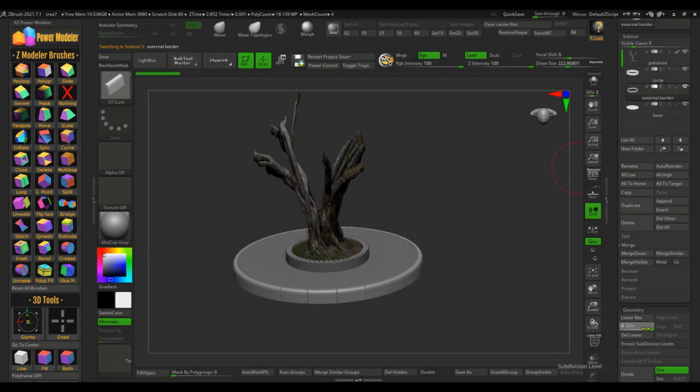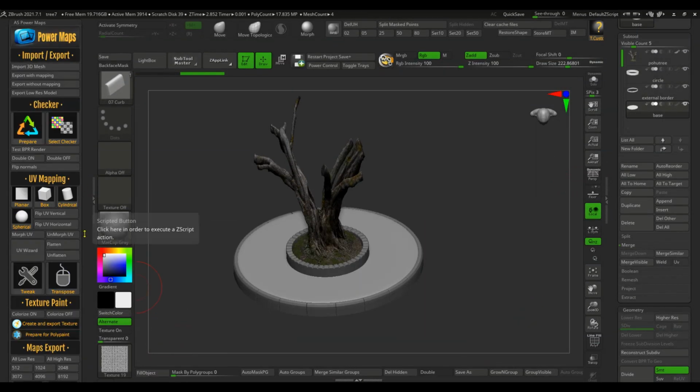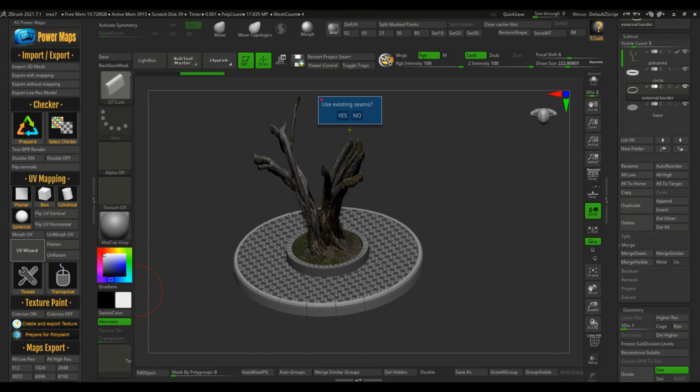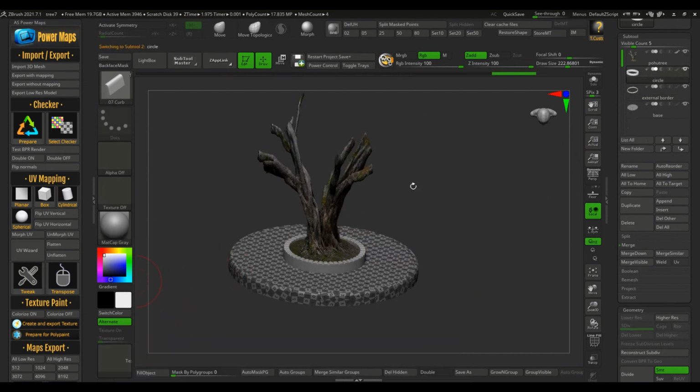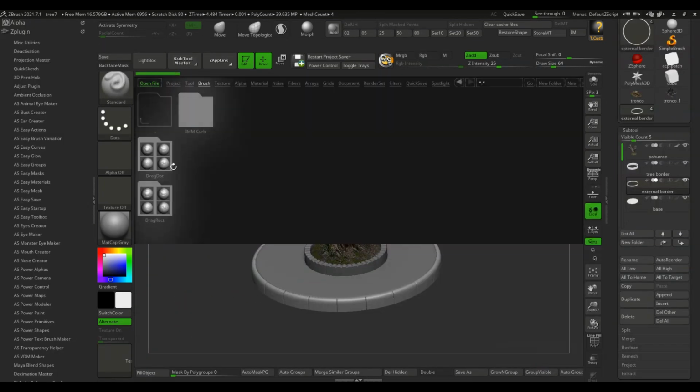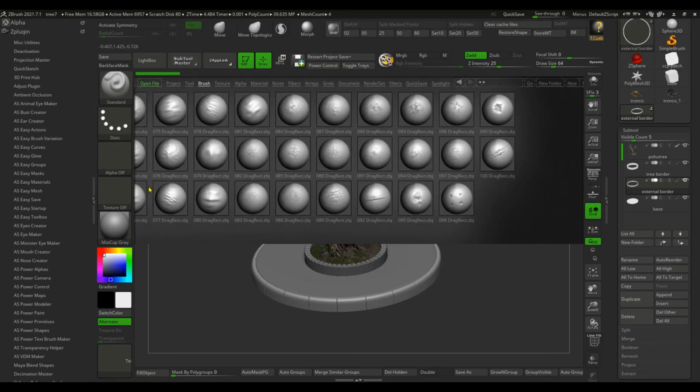Move the division to the lower level and map each part. We use Power Maps. Then move the dial to the highest resolution again, and load the DragRect brushes for sculpting.